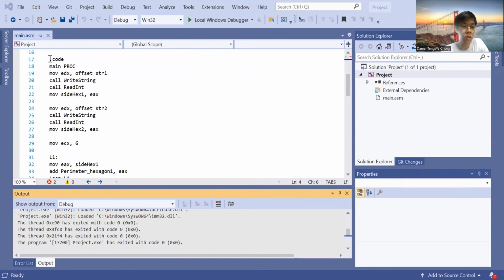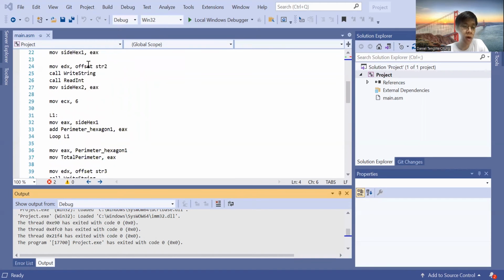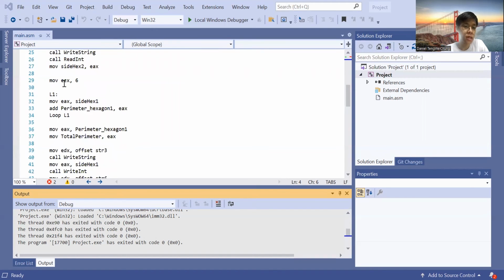Moving on to the .code segment, we first start with main PROC. We move offset string 1 into EDX, call WriteString and call ReadInt. We also move EAX into side x1. After that, we move offset string 2 to EDX, and call WriteString and ReadInt again to present the string and read the integer typed on the keyboard. Next, we move EAX into side x2.